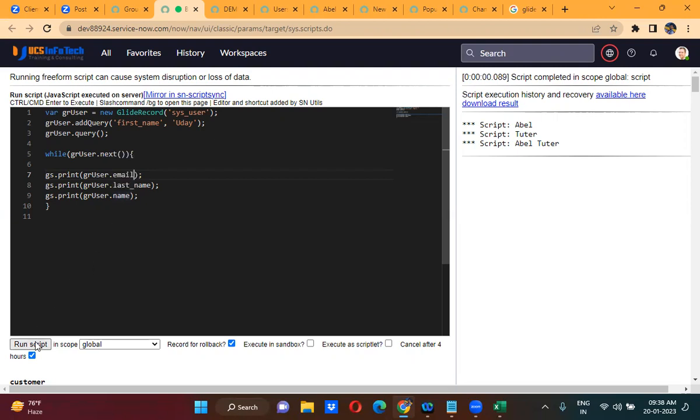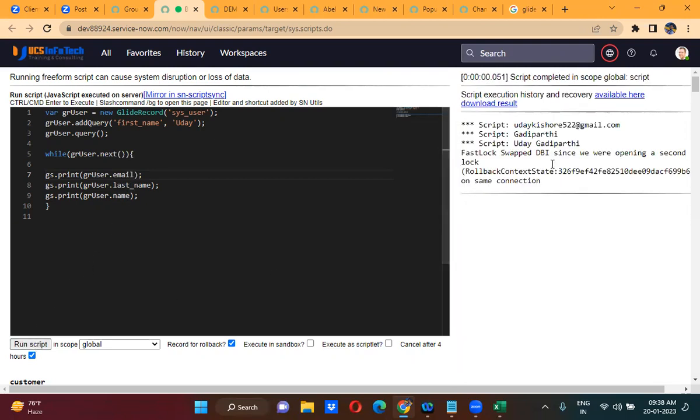So if I run this script, see what it is telling? Uday Kishore 522@gmail.com. Gadiparthi, Uday Gadiparthi is actually the output that we receive. So you can query with any field, not only sys_id.